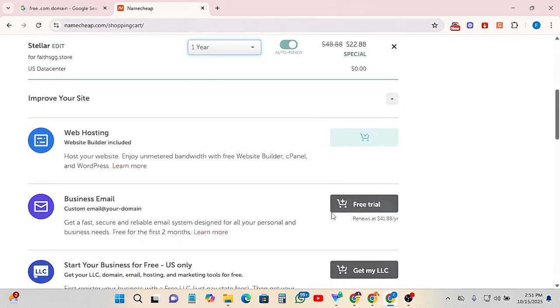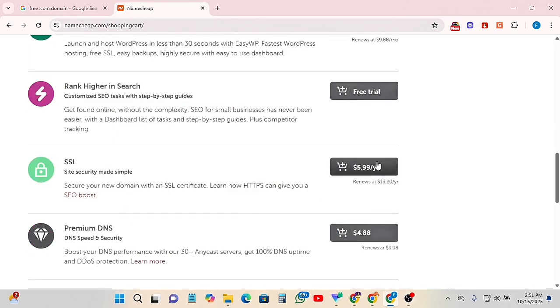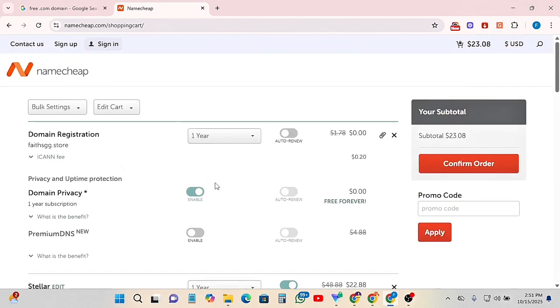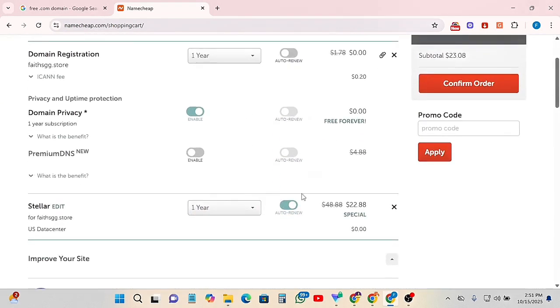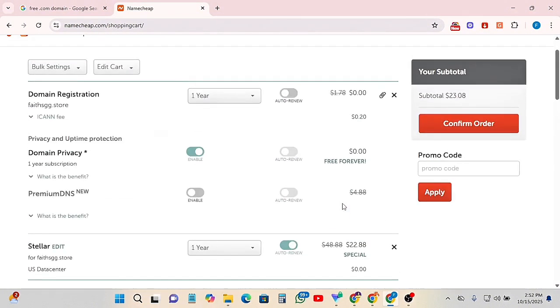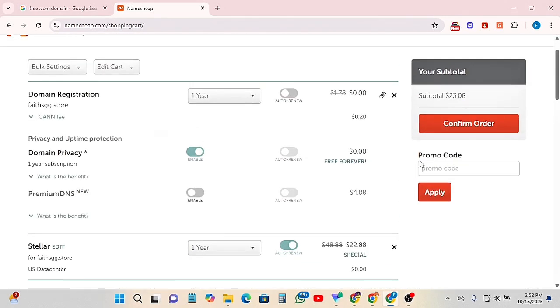Mine is here. So the next thing you have to do is come here and add SSL. You can decide to add SSL if you want. So click on add SSL. SSL is the security that will protect your website whenever visitors visit your website. So these are the 3 things I would add here. Let me check if SSL is added. Okay, it has been added, as you can see. So the next thing I will do is click on confirm order.